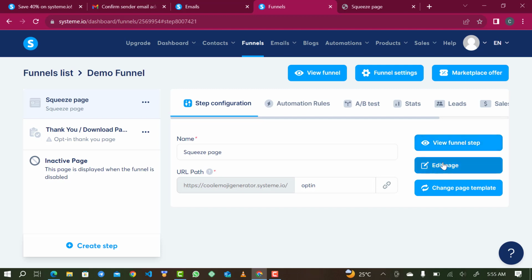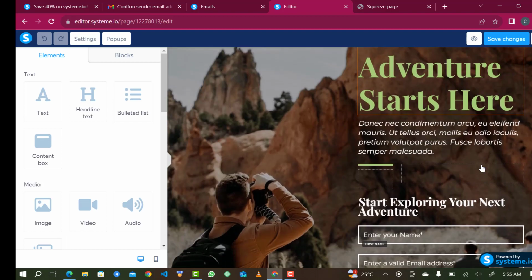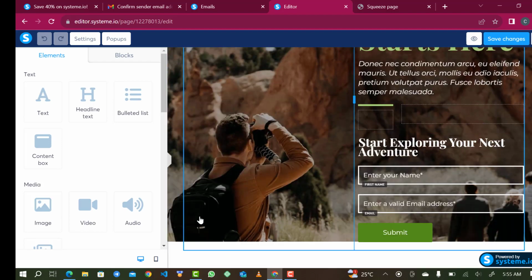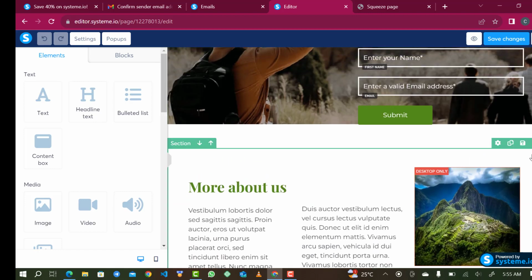Okay, let's edit by clicking on this edit page. So once you click on edit page, it will open with everything you have installed here. You can change some things. I just want this funnel to be simple without having many things inside, just a little simple.